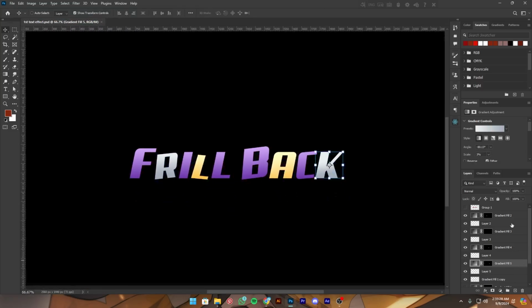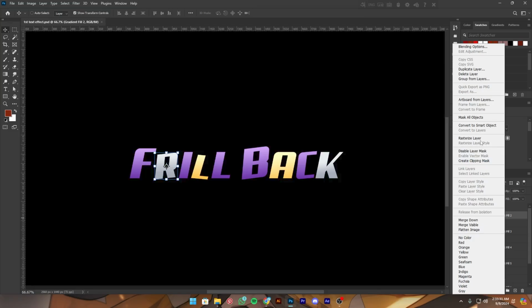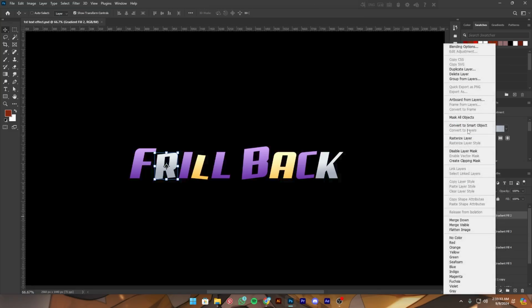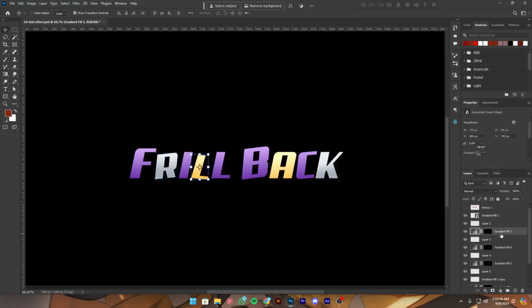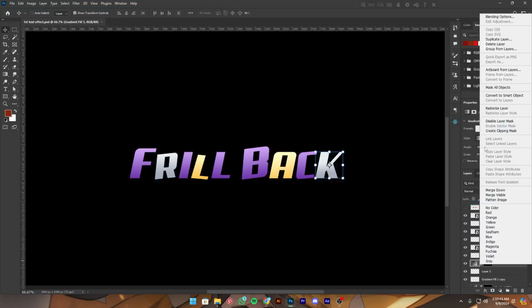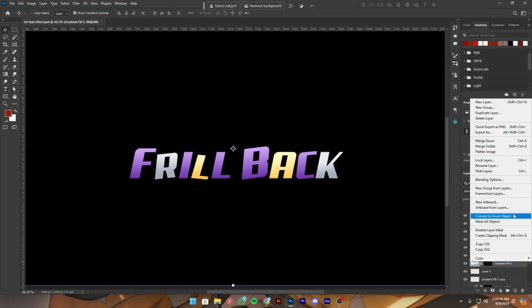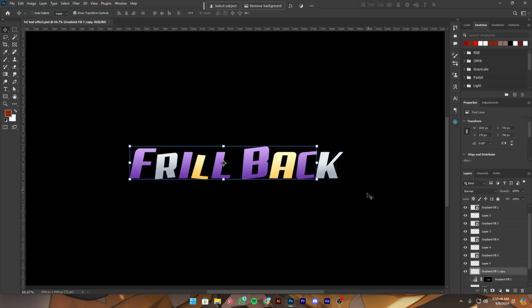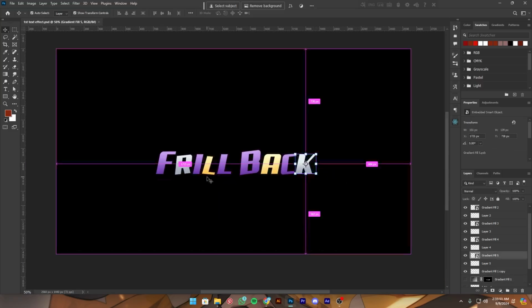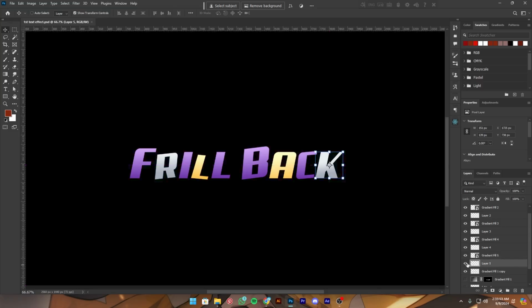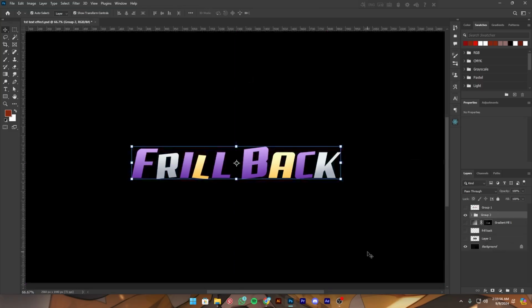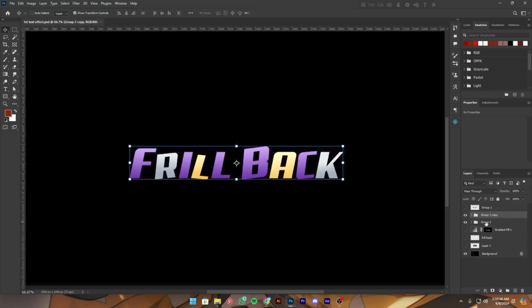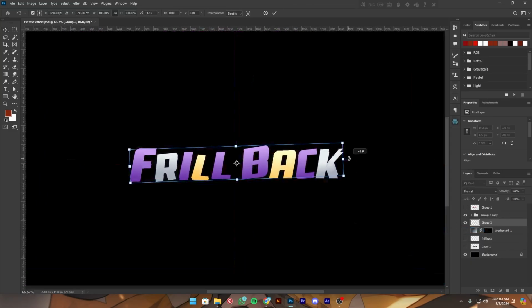Alright, so after that I will rasterize all of these layers, something like that. Alright, I just rasterized all of these layers. Then boom, I'm gonna select all of this, make a group, duplicate the group, and merge the group. Okay, then I'll rotate this layer.